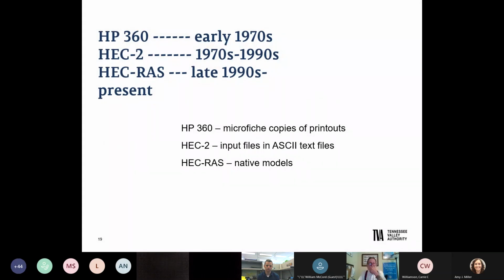The kind of models that we have in the early 1970s, we call them HP 360s. It was a model run on an old Hewlett-Packard system, and these old ones were done using punch cards. And so for those 360 programs, we have a microfiche copy of a paper printout, and that's what FEMA has a lot of times. So that's about all we could provide if we can find those.